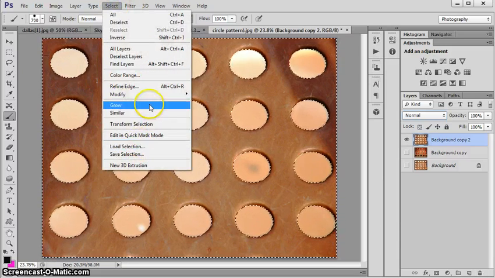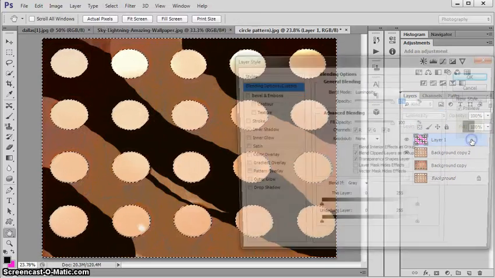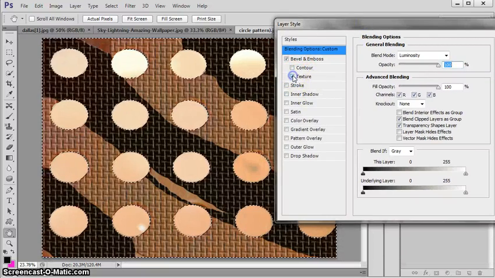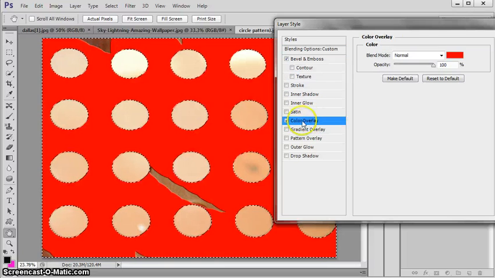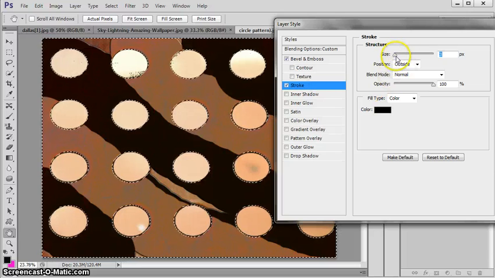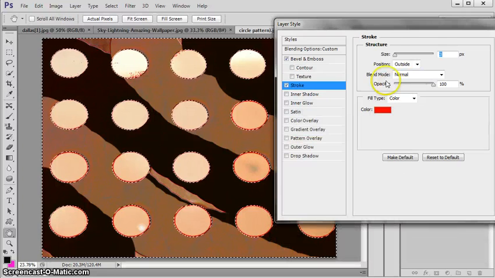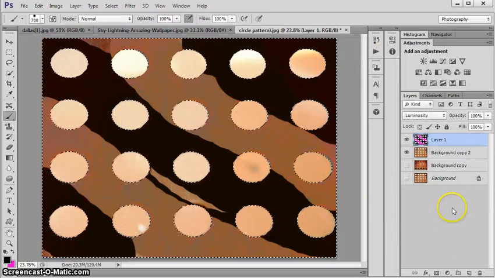Oh, you know what? Let me undo that. I should show you one other thing you can do. If you double click a layer, you get what's called layer styles, and you can do textures, you can change the colors. If you double click on them, you can change the size. Here I can change the color of the stroke pattern and change the size of it. So there's all kinds of things you can do with layer styles that you need to explore for yourself.